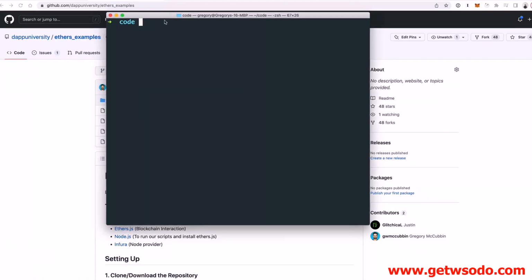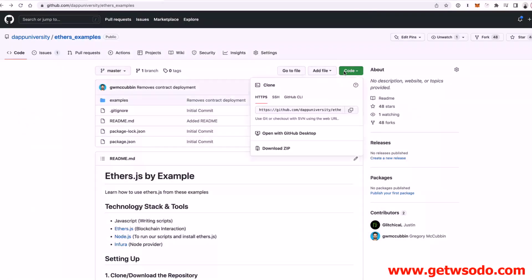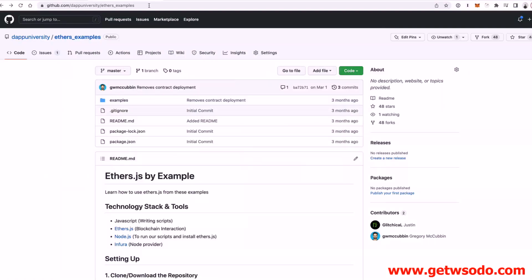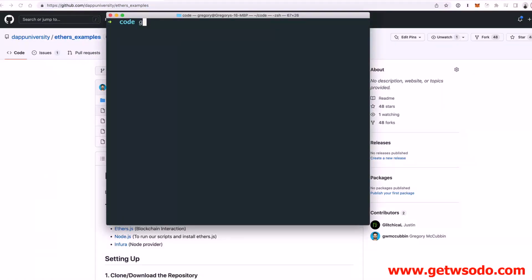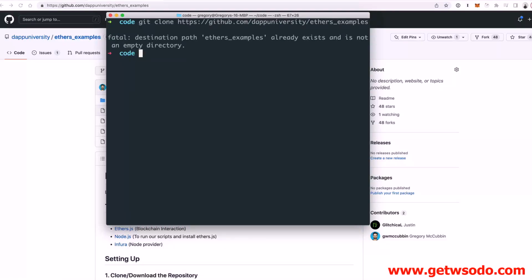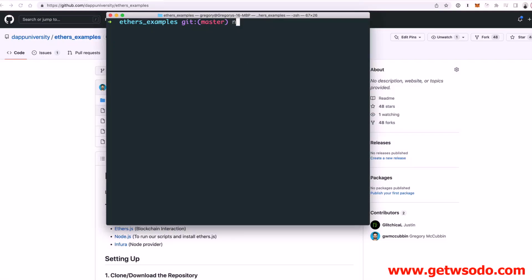So you can grab the code from GitHub. You can download a zip file here, or you can clone it. All right, you can do git clone and then paste in the URL here. All right, I've already done this, so it's gonna yell at me here. But once you've downloaded it, you can say cd ethers examples. Okay, and then you want to do npm install to install the dependencies. All right, hit enter. I've already done this, so I'm gonna skip this step. But you should wait for it to finish, and you'll see a success message.